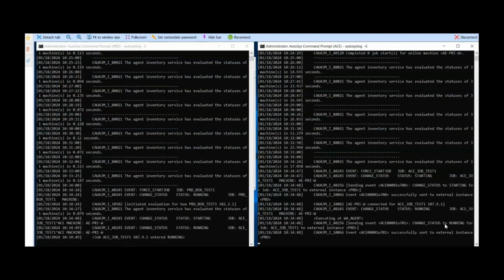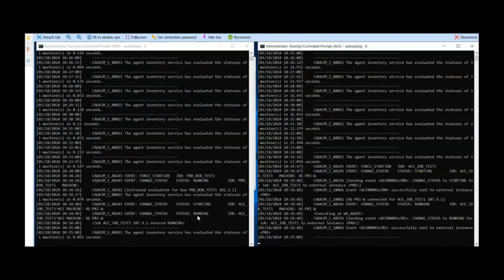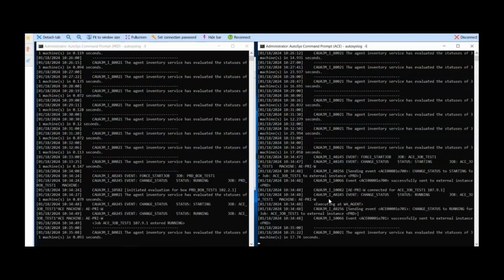The communication between instances is established, and here in the PRD log, we can see the different statuses that the job is having in the ACE instance. It shows the ACE job is running. This confirms the communication between PRD and ACE instances is working. After successful completion of the ACE job, the ACE instance will inform PRD to initiate the PRD job.